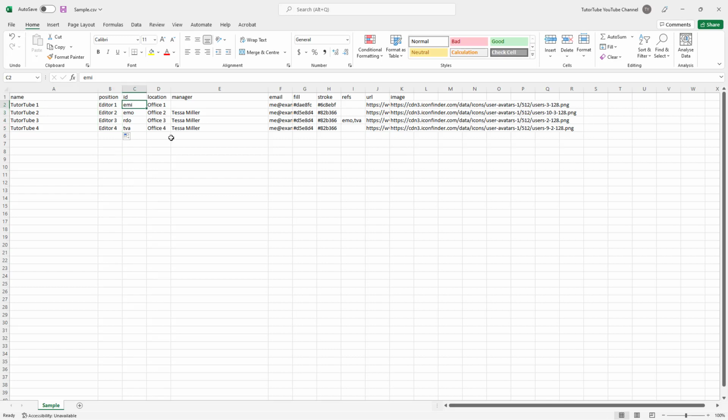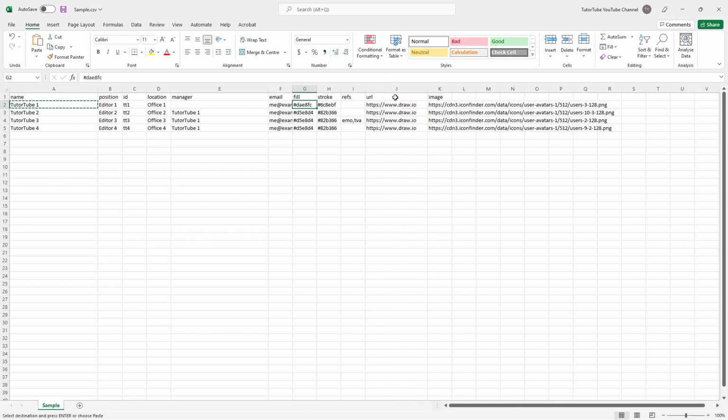We've got the ID, as you can see right here. I'm going to say TT1, just like this, and let's see what it pops up with. There's 2, 3, 4, and Office 1, 2, 3, 4 is here as well. Let's say TutorTube1 is the manager for all of these. You can also choose the fill color, which is in hexadecimal format, and the stroke as well. I'm not going to focus on that. You can see the URL, which it should be linked to. Let me link it to youtube.com/tutortube, and remove the S.